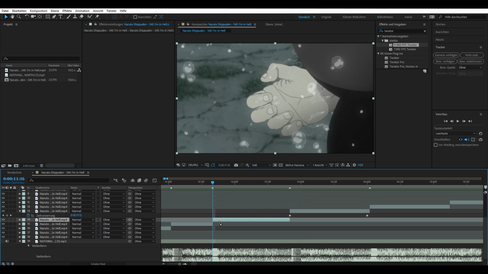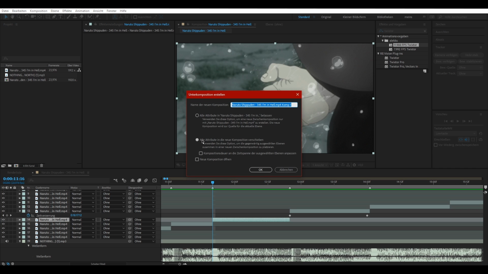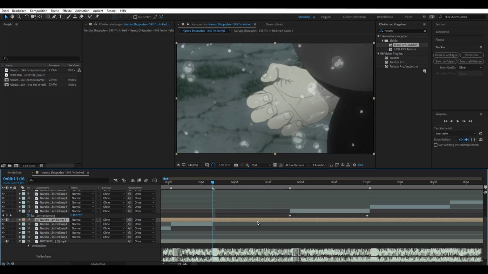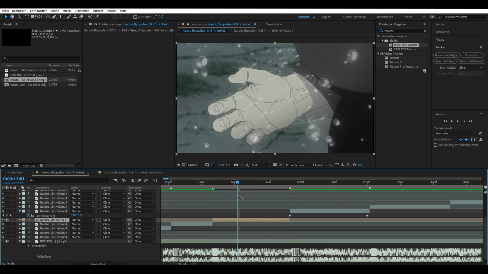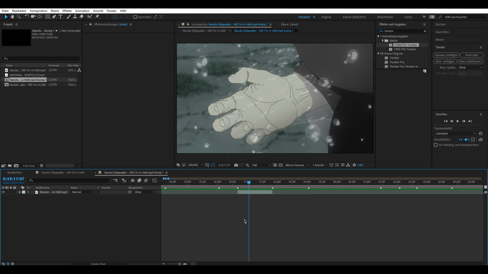So yeah, you just pre-compose the scene you want to TWIXTOR with Control, Shift and C. Make sure you click the lower point and press OK. So then the scene is pre-composed and it's marked yellow. Just cut the left and right parts out with Control, Shift D. And then you can go into the pre-composition.